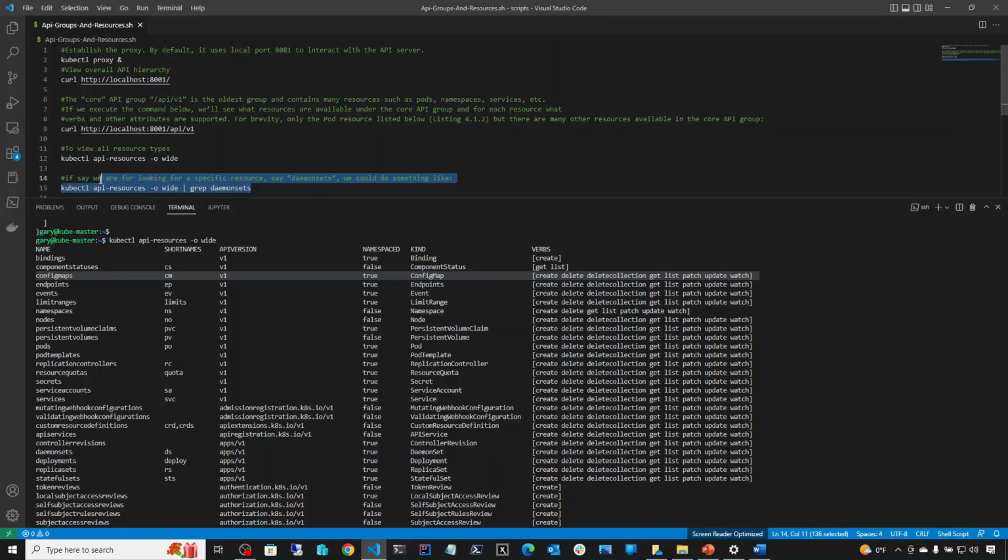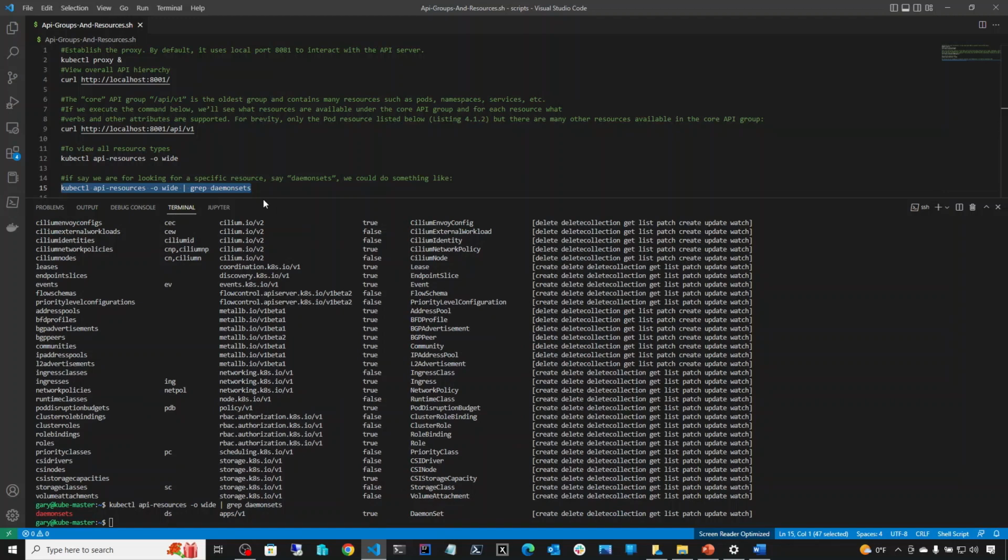We can also do more. If you're looking for a specific one, for instance, on line 15, I'm looking for daemon set. I want to see where exactly in the hierarchy it is, and also the verbs that it supports. So we can do the same thing: kubectl api-resources -o wide, and then I pipe it into grep, and I'm looking for daemonset. So this is just our daemon set, and you see that this is the information that we are looking for. It is under apps/v1 and namespaced true, so it's namespace bound, and also these are the verbs that it supports.